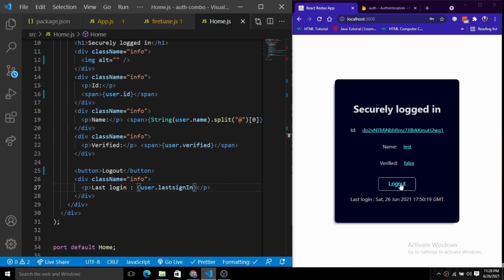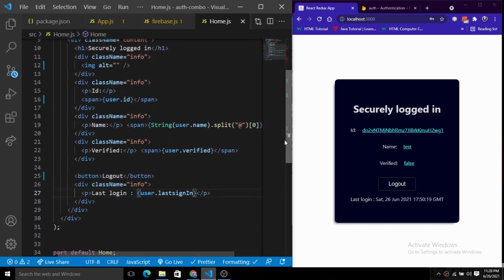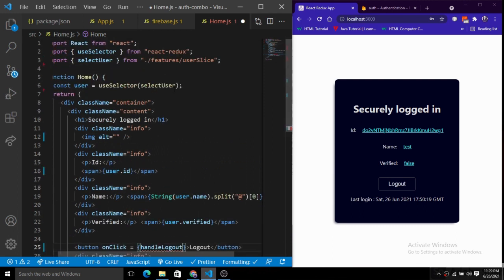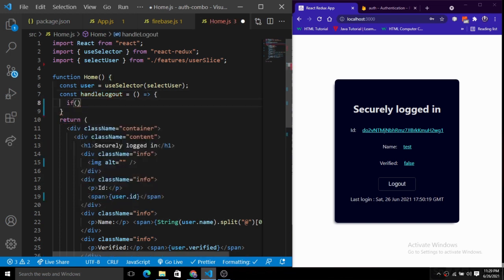The only thing that is left is to make this logout functionality clear. So how will we do this? It is very easy. You can simply do it in 2 lines of code. So here on the logout button, we just add an onClick property. So on click, we just call a function. So let's call the function handleLogout like this, and define a function at the top, const handleLogout like this.